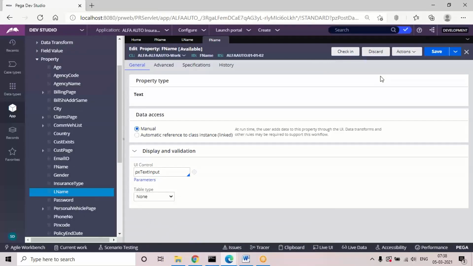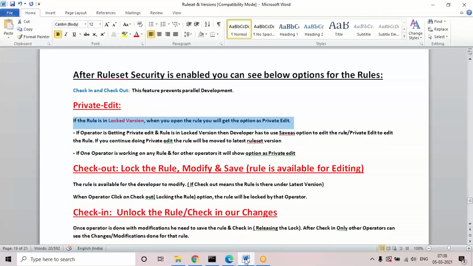What is check-in? Check-in is nothing but unlocking the rule, or checking in the changes you have done. What happens if you don't check in is that your changes will not be updated for others; the changes exist only from your end. So whenever rule set security is enabled in real time, rule set security will be enabled every time.